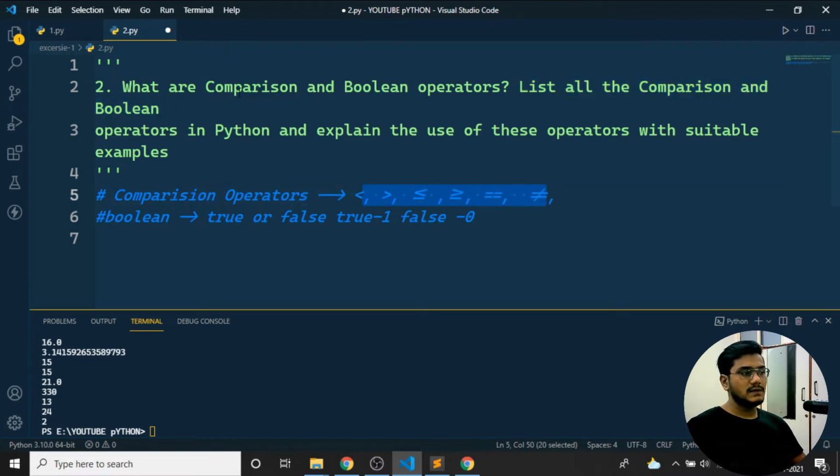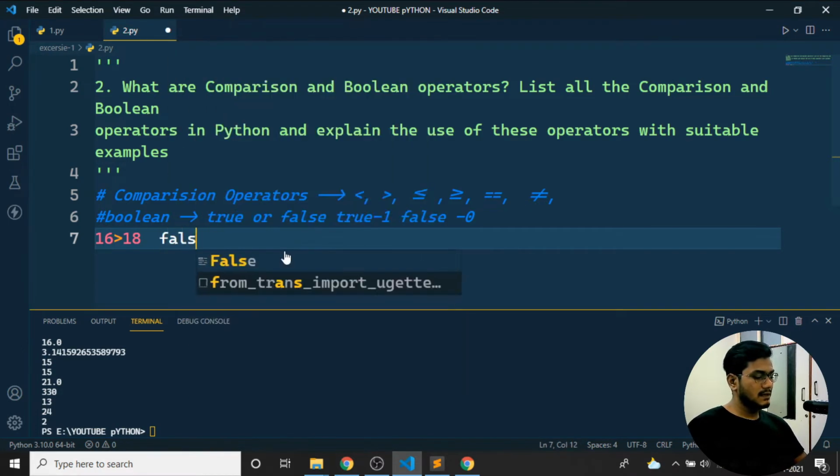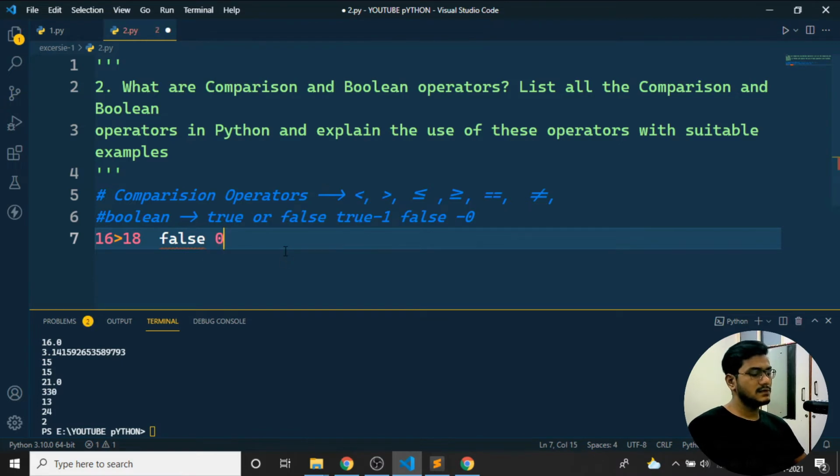So why we are using the comparison and boolean operation here is, comparison is used to compare a particular condition or expression. Whenever we compare an expression, the conditional statement returns true or false. Suppose I compare 16 is greater than 18, is this true or false? It is a false condition, because 16 is a smaller number than 18. So here it will return false, that is nothing but it will return 0.